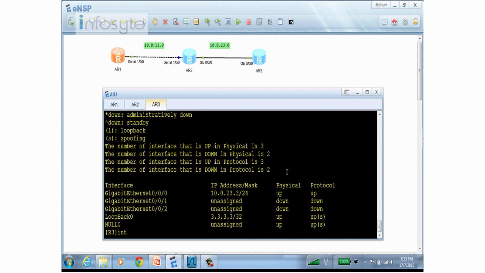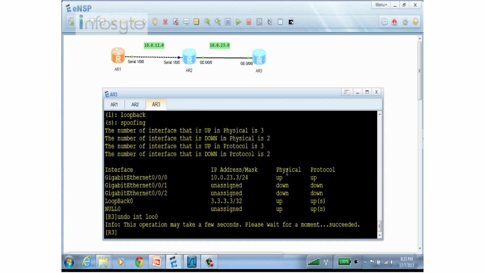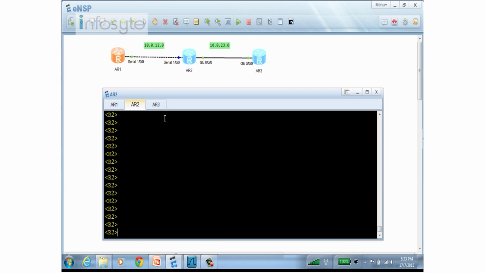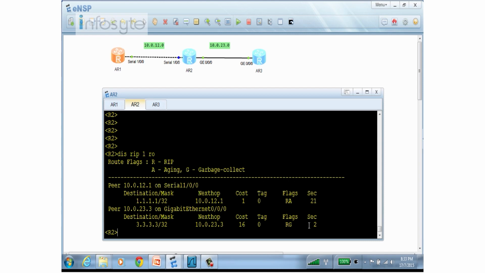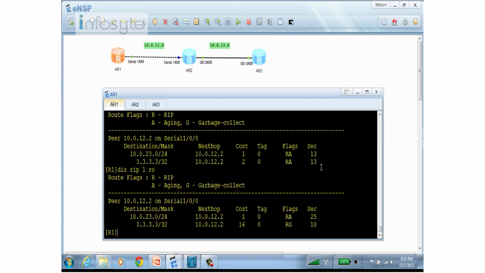So if I remove the interface, undo interface loopback 0, press enter, and go to R2, display rip 1 route. You can see that it goes straight into garbage collection, and the garbage collection timer starts to count down. On R1, you notice that it's also going into garbage collection, and this is the aging. Once it reaches 120 seconds, this route will be deleted.